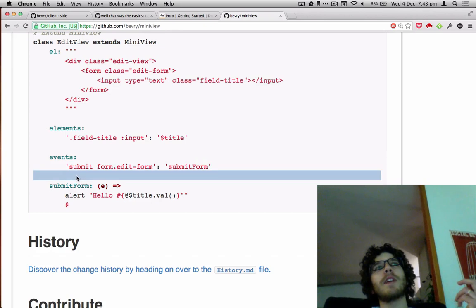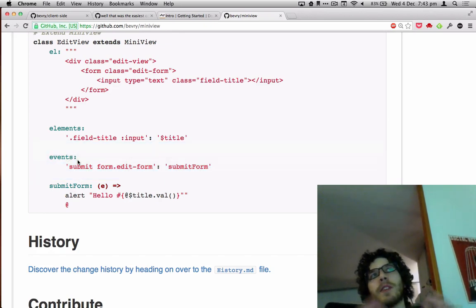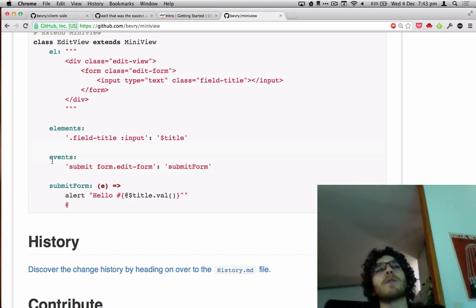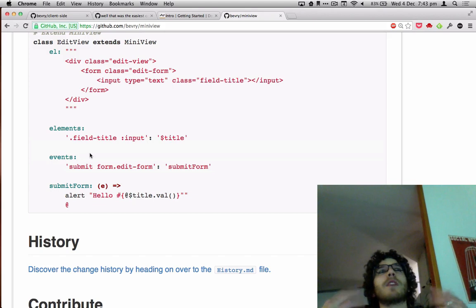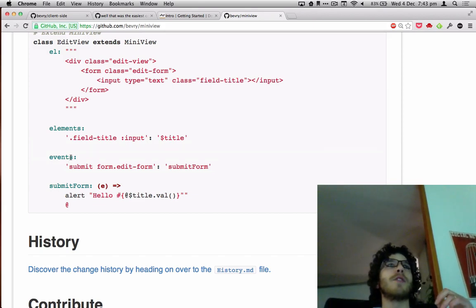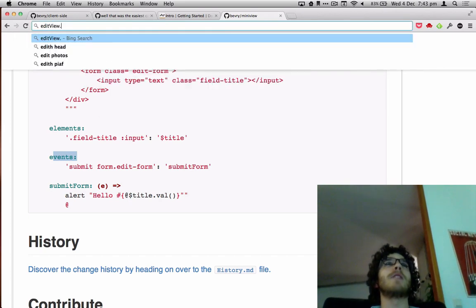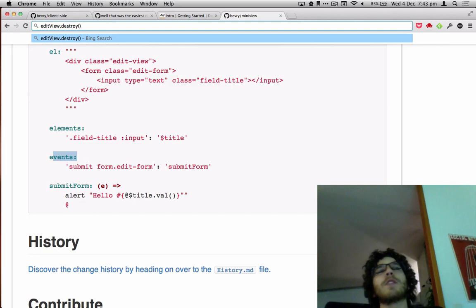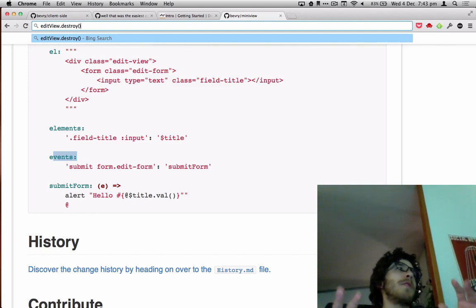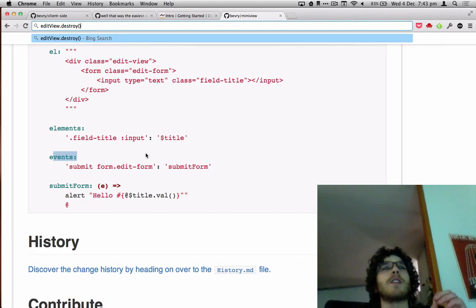Now, it's important to have the events defined like that rather than just doing it yourself, because for the cleanup phase, if we destroy our view, we'll know how to destroy all the events correctly, so you don't end up with garbage collection unable to clean up and you're just stacking up more memory. So if I call my edit view dot destroy, it's going to get rid of the events, clean up, and remove the elements. So it's definitely going to clean up the view.